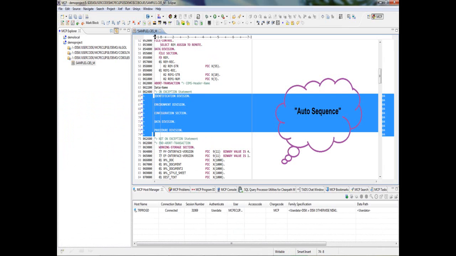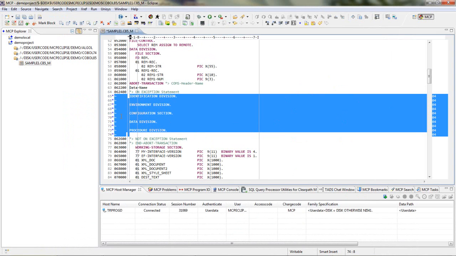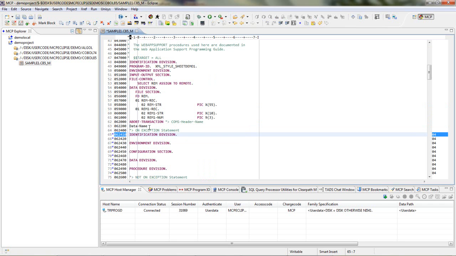Now let's perform an auto sequence. Right-click on the sequence number area and click on the auto sequence selection. An auto sequence is now done.